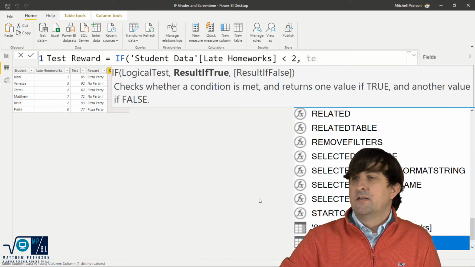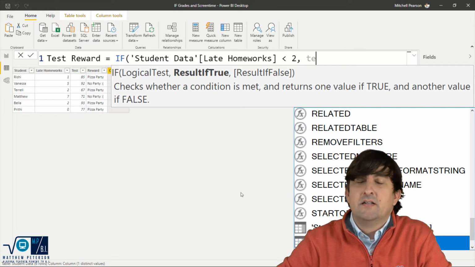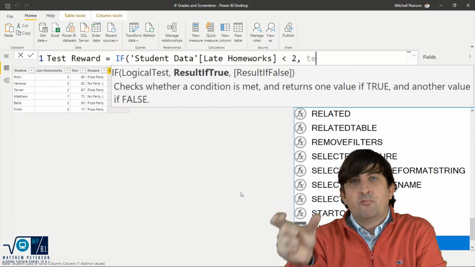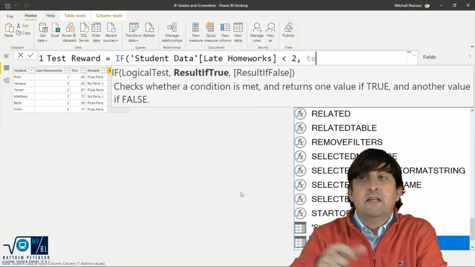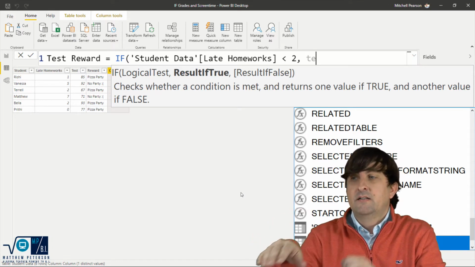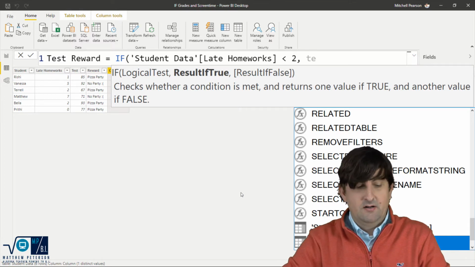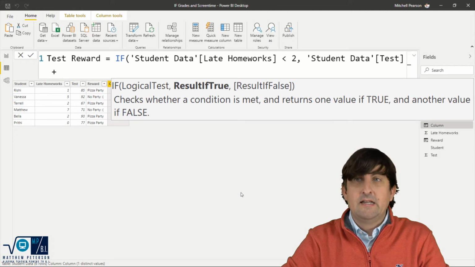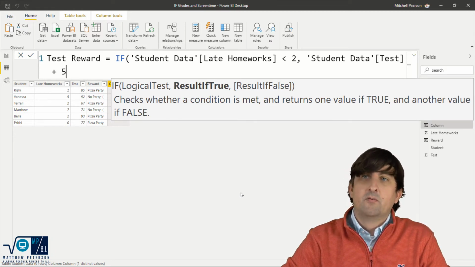Whenever you see the single quotes around the words, that means that's the table. And whenever you see brackets, that's referencing a column within that table. So the student data table, which is what we're on, and the test column. And I want you to take that, and I want you to add, let's say, 5 points to the score. And then we'll go comma.